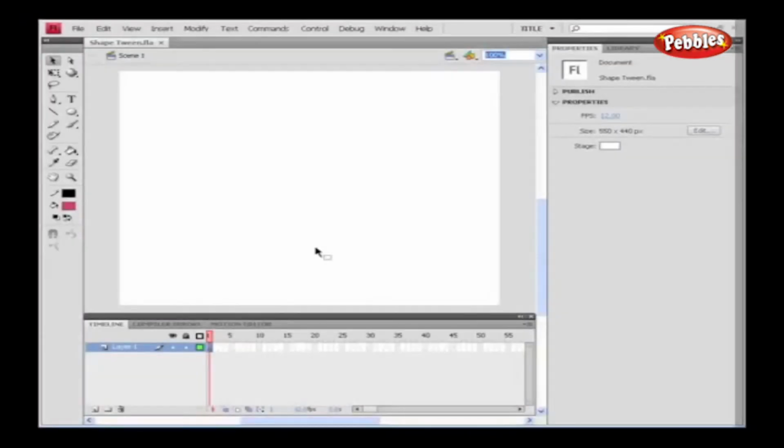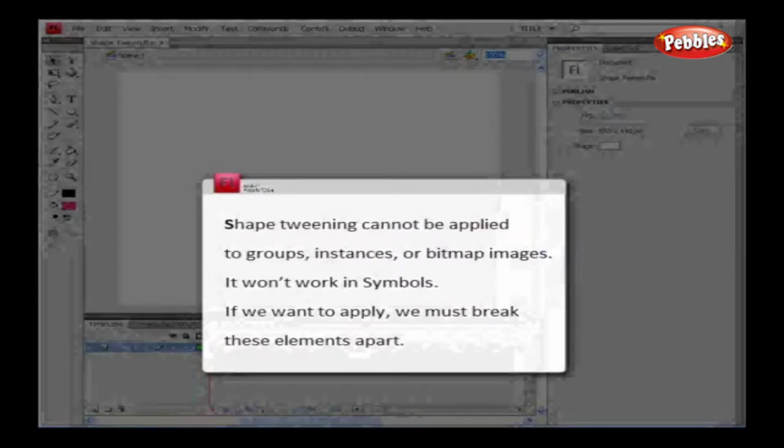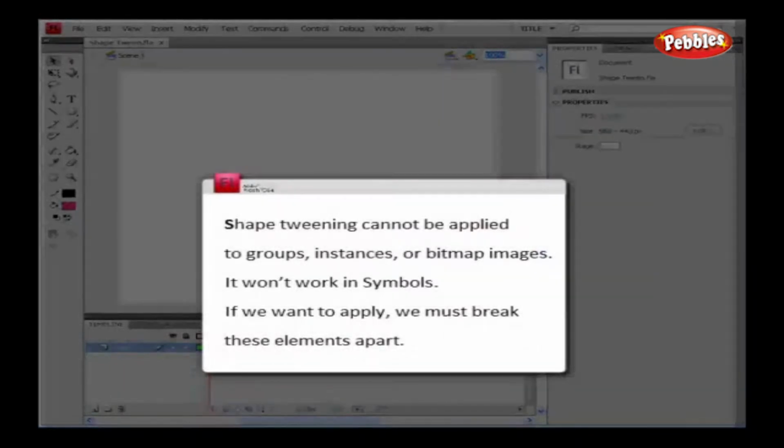In shape tweening, we draw a shape in one keyframe and change that shape or draw another shape at another keyframe. Flash interpolates the values or shapes for the frames in between to create an animation. Now please note, shape tweening cannot be applied to groups, instances, or bitmap images. It won't work in symbols. If we want to apply it, we must break these elements apart.